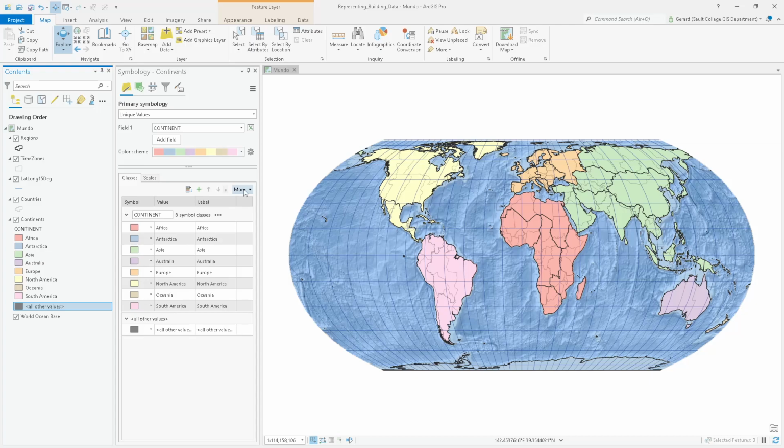What you do is in the primary symbology, in the symbology pane, for the classes tab, you can hit this little more, and there's other things that you can do, right? You can reverse symbols. And that would be if you were playing around with point layers. We're going to be doing that in this lab. But I'm going to uncheck where it says show all other values, and that goes away.